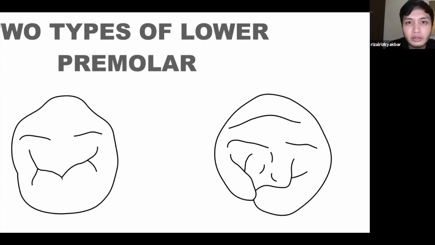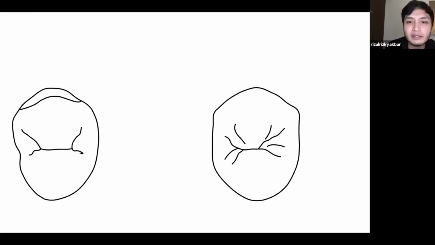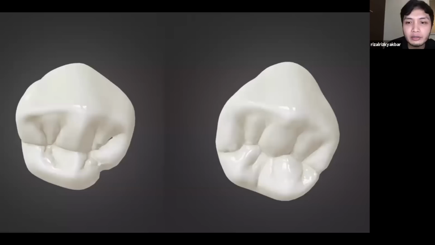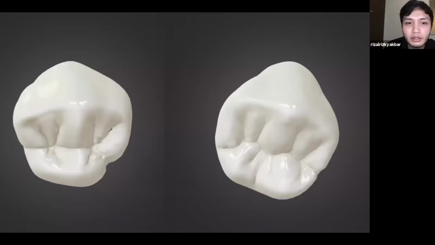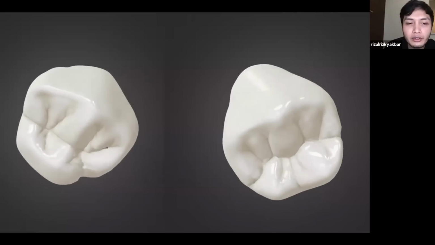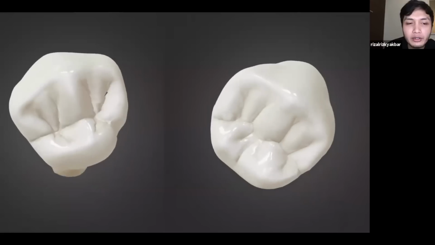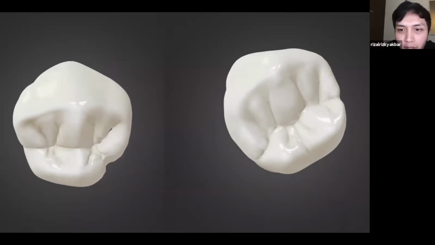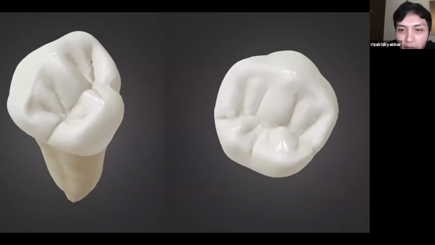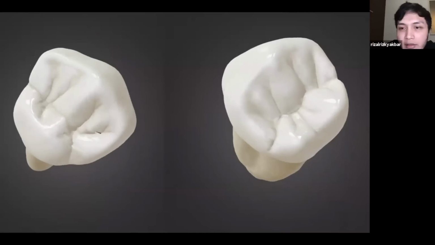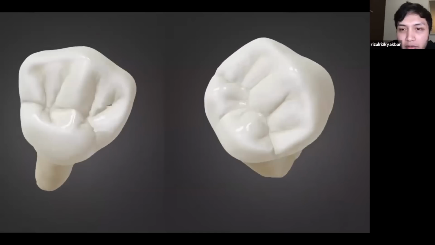There are two types of lower premolar, like you see on the screen. One is the simple anatomy, and the other is the complicated anatomy. This is the three-dimensional view. You can see here the simple anatomy for the premolar and the complicated one, that has secondary anatomy. So many secondary anatomy.